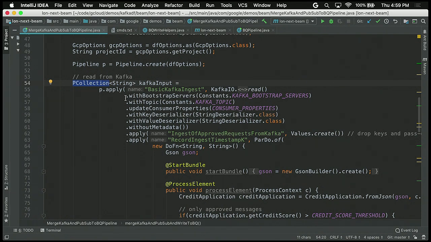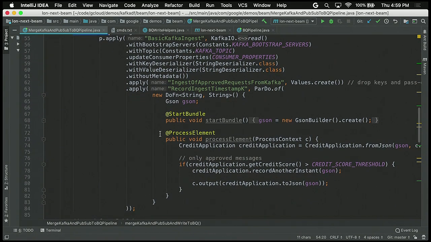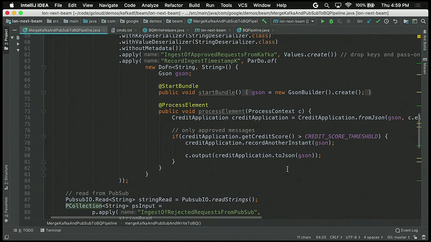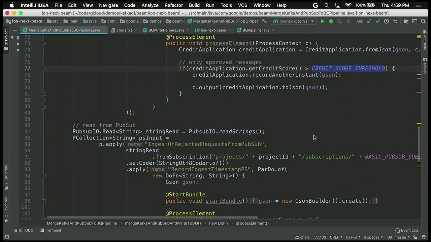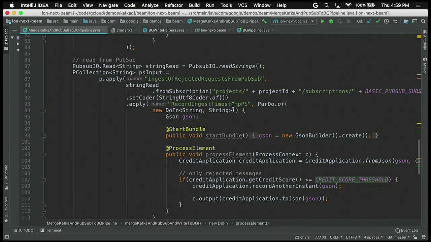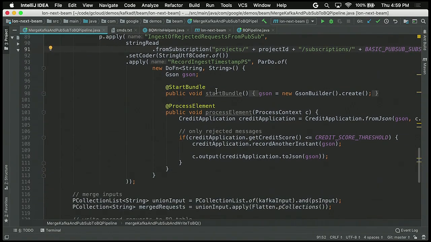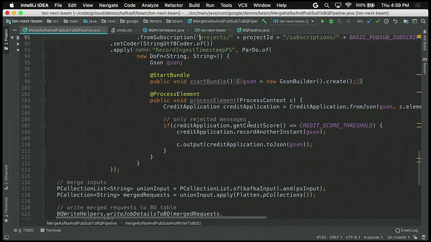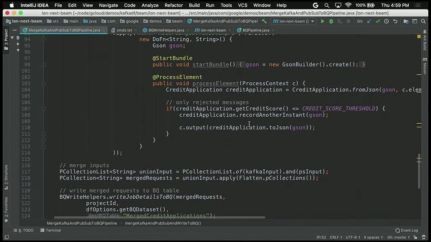In Beam, this PCollection is the thing that you do transforms against. You can do a lot of interesting things. In this case, before I write the data to a PCollection, all I'm doing is checking to see if the credit score is above a certain threshold. If it is, then I let it pass through. Similarly, I'll do the reverse on the Pub/Sub stream, read data from a Pub/Sub subscription, decide if the credit score is below a certain threshold, and then let that through.